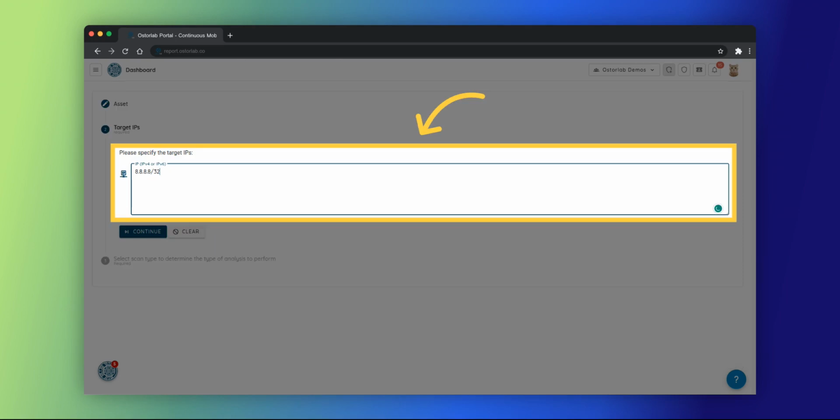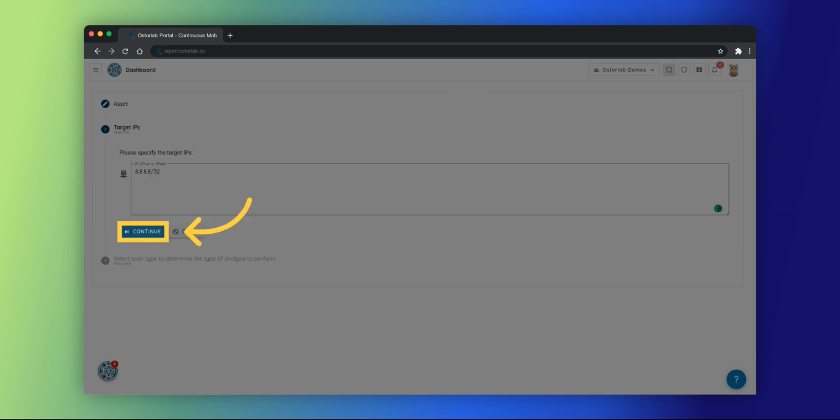Enter an individual IP address or range. Ostorlab supports scanning both IPv4 and IPv6 addresses or ranges. You can add multiple IPs or IP ranges by entering each on a new line. Proceed to the next step by clicking on Continue.